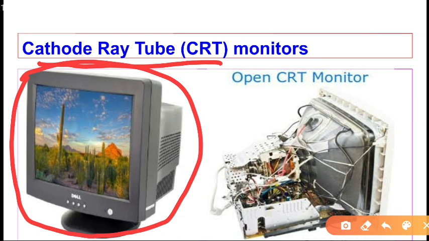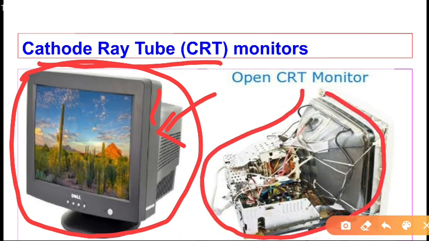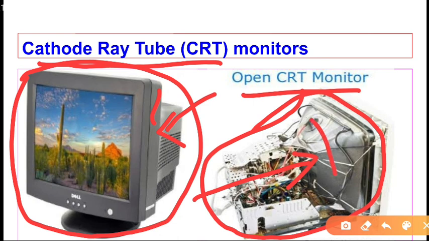Okay, 2000s. Then see, when you open the back panel of a CRT monitor, you will find that inside it there is a tube like this. This tube is called the cathode ray tube. So this is an open CRT monitor. This tube over here is called the cathode ray tube.